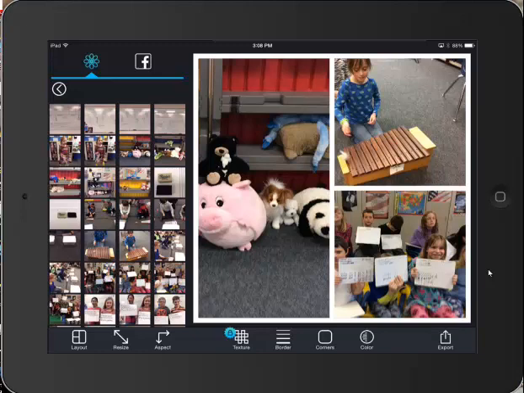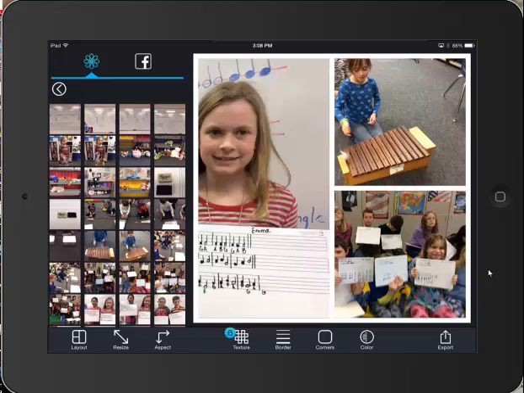If you want a different picture, you tap the picture in the layout, and a blue frame will appear to highlight the box. Then you just tap on the picture that you want to change it to in your camera roll and add that to the new box in the layout.